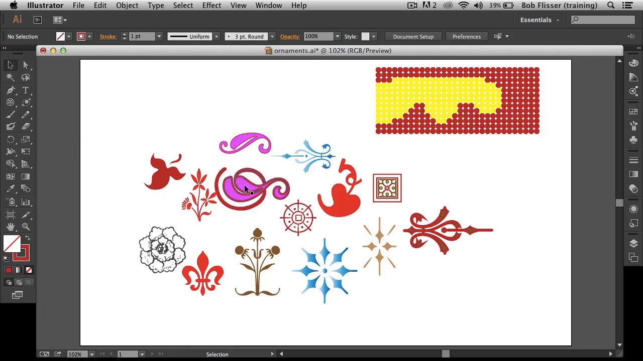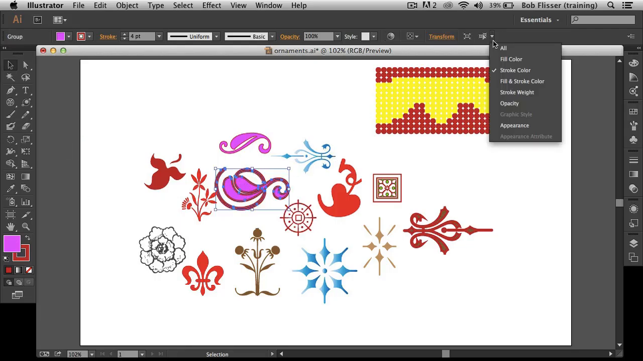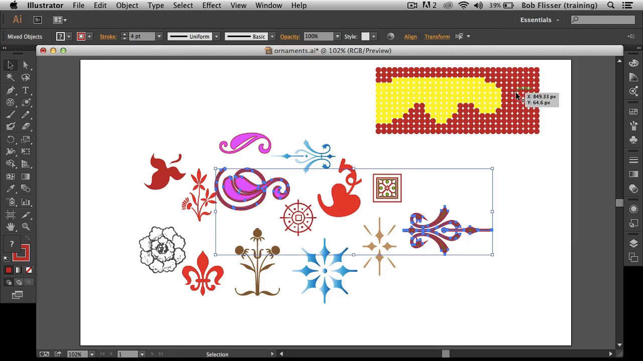This tool will also let you select objects that have a similar stroke weight. Click to deselect. I'll grab this one here and go over to Options and Stroke Weight. And now I have not only this object selected, but this object. Even though their strokes are different colors, they're both the same weight. And you can see up here, they're 4 points. So that's a very useful feature.